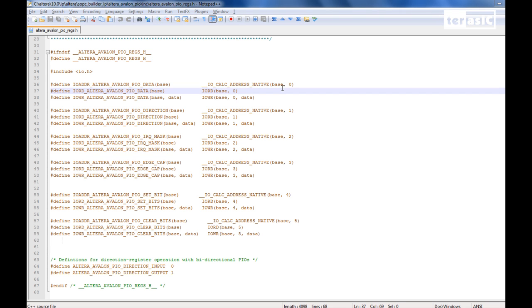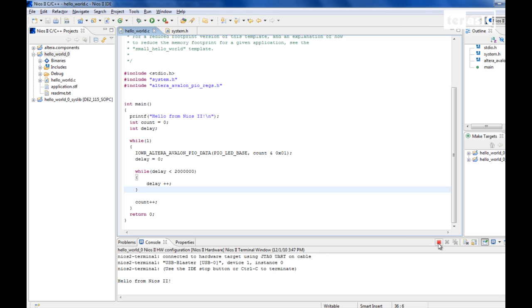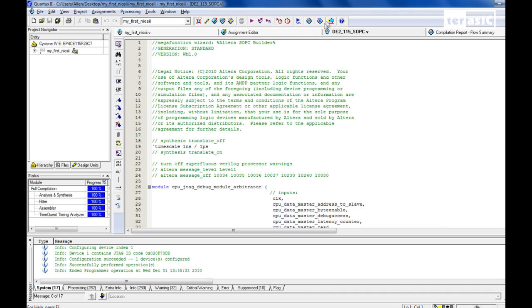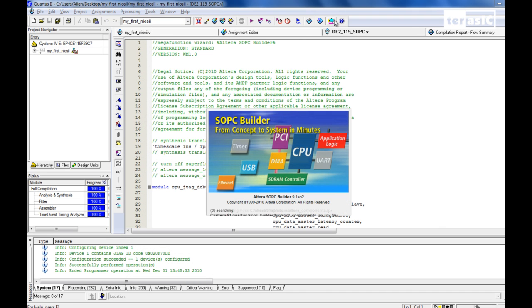So now let's do our last step, which is to make our instruction set stored on our flash memory, so that when we turn off the DE2-115 board, we'll still be able to run our Nios II operations. So let's go to Nios II, and we'll stop our program. And now let's go back to our Quartus II and open up our SOPC Builder.